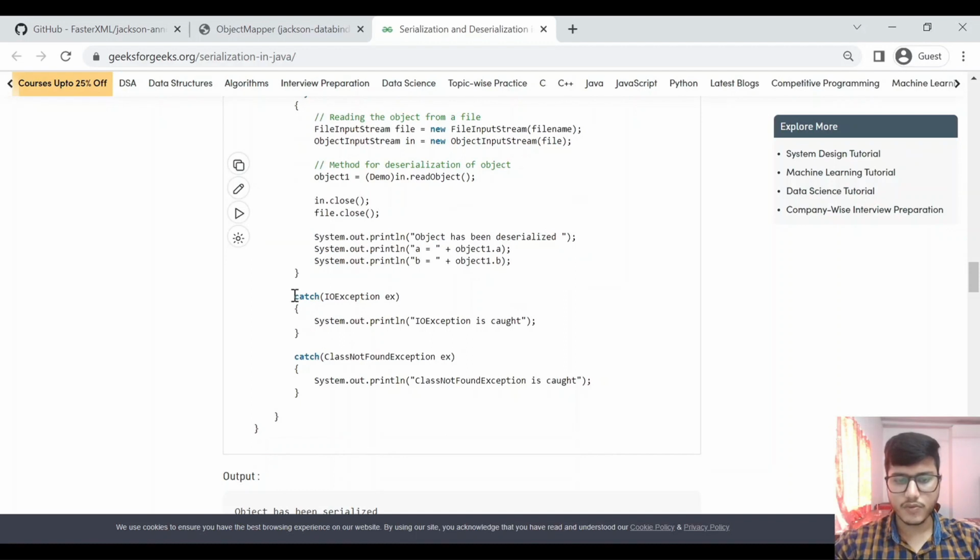In the catch blocks for this particular case, we have IOException and ClassNotFoundException, as we discussed earlier. These two will be thrown.